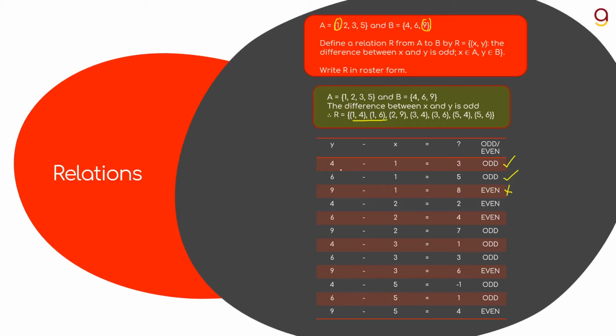Clear? Now, let's check with the element 2 of set A and the elements 4, 6, 9 of set B. Fine. So 4 minus 2 will give you 2, 6 minus 2 will give you 4 and 9 minus 2 will give you 7. Here you can see 7, an odd number. So we will consider only this ordered pair (2, 9).